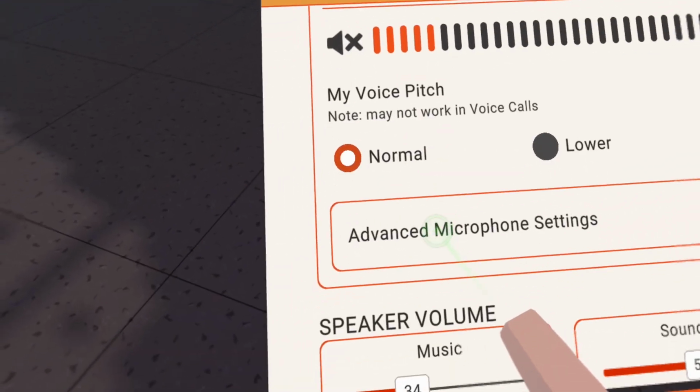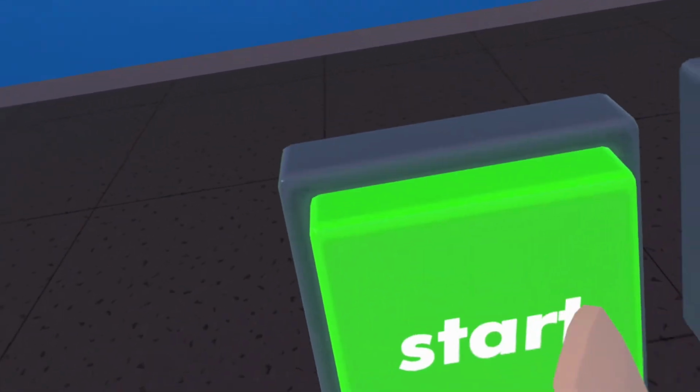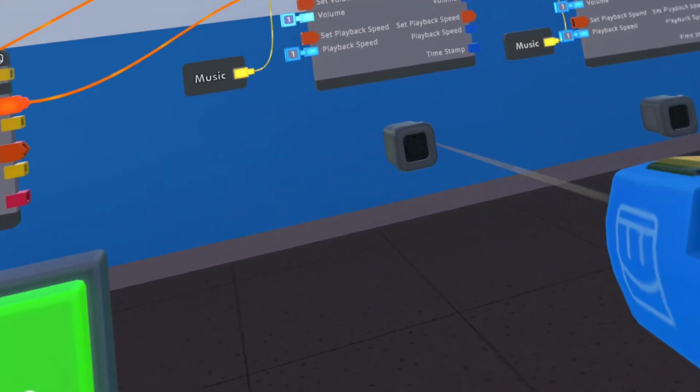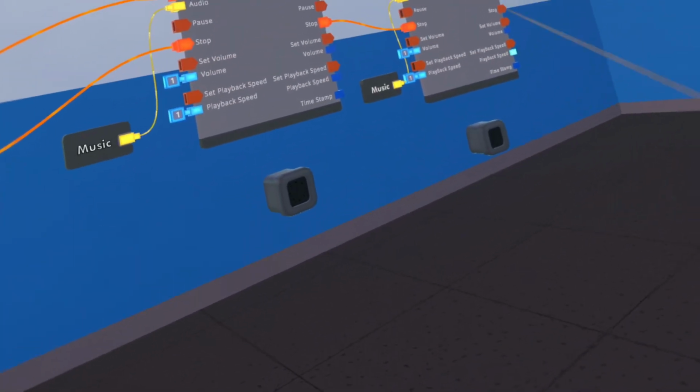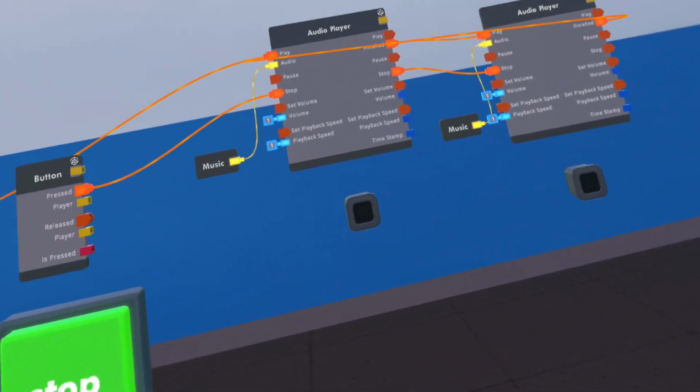Normally I have the audio very low here. Let's turn it up a little bit. So this should start it. So now this music is playing, and when this is finished, this will start. And if I press the stop button, everything will stop.